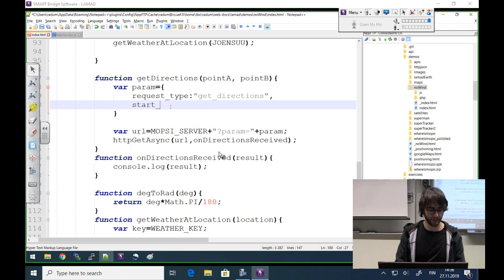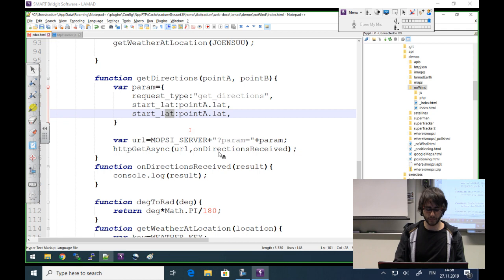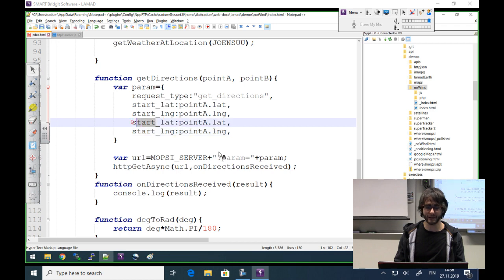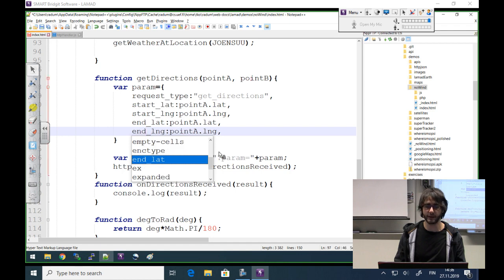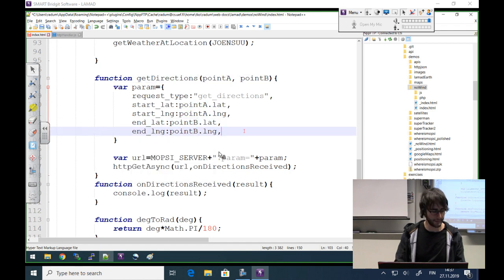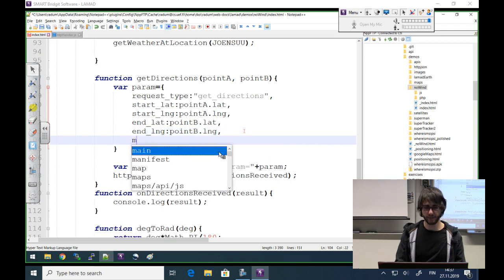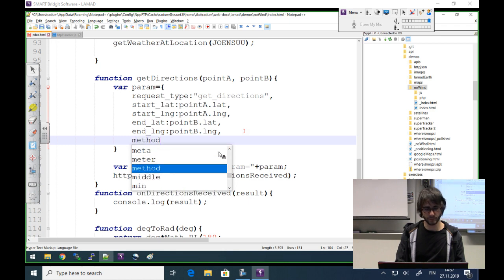The start latitude of the point. So this is going to be point A dot lat. We have it as a parameter. And start LNG is another attribute that the server expects, and this is the LNG attribute from our point. You can probably guess that the other ones are going to be end LAT and end LNG, but coming from point B this time. And one other attribute, I think it is default, but let's see.